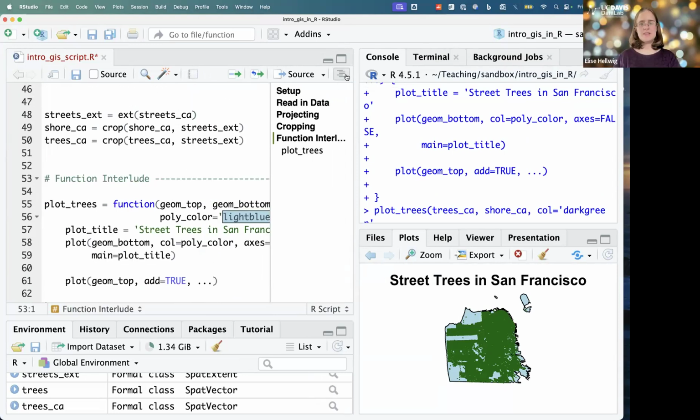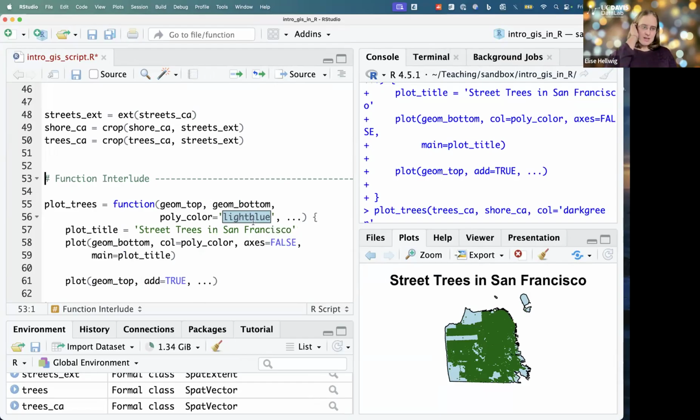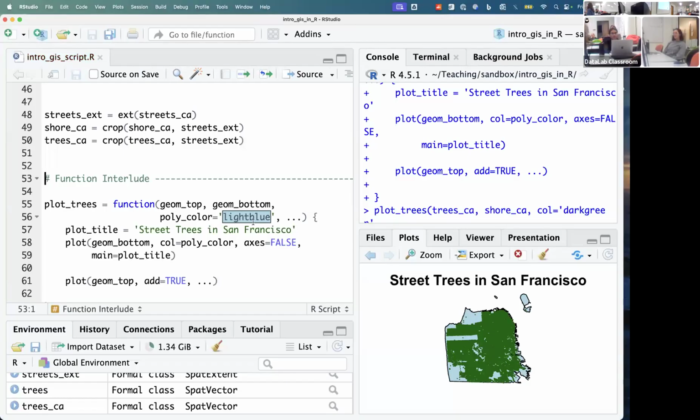Yeah. Cool. I code almost exclusively in R Markdown. I never use scripts. So this is helpful, knowing you can put sections in. That's awesome.